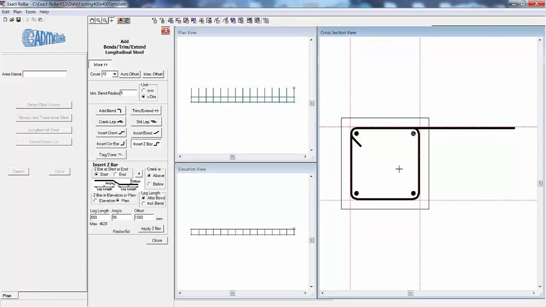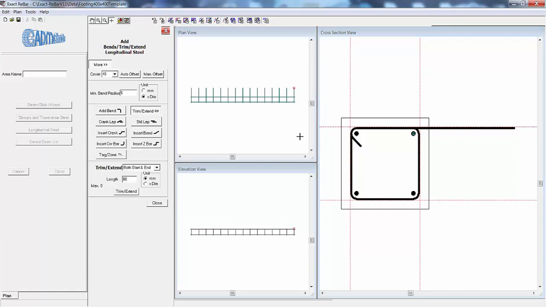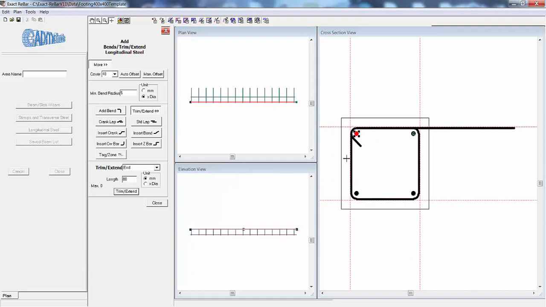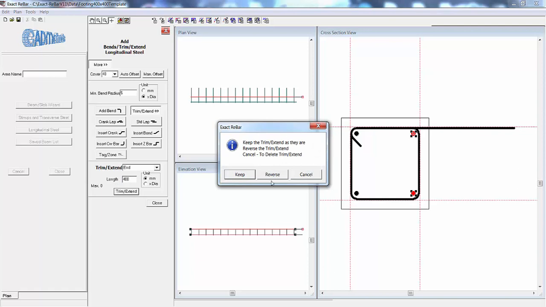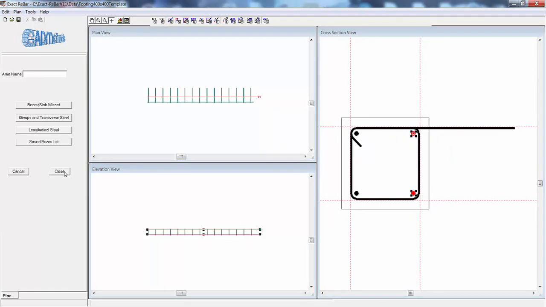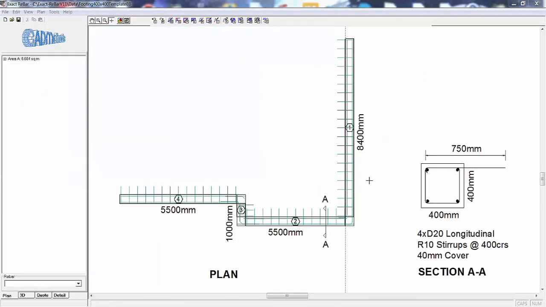Now the longitudinal, we need to trim and extend. The bottom ones we need to trim by 80. We can select them up there so we can see what we're doing. We only need to extend at the end. Showing there. And lastly, we need to select the other two. And in this case, the length will be 400. Showing 400, keep. The placing of the rebar is now complete.